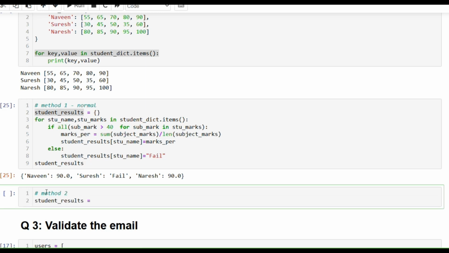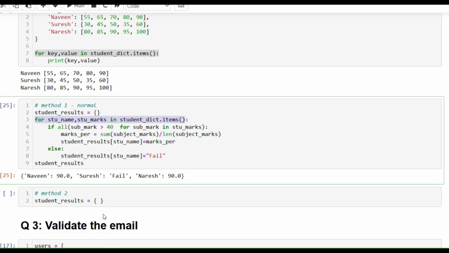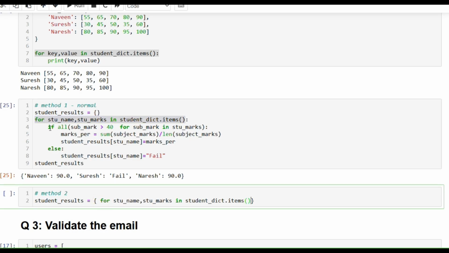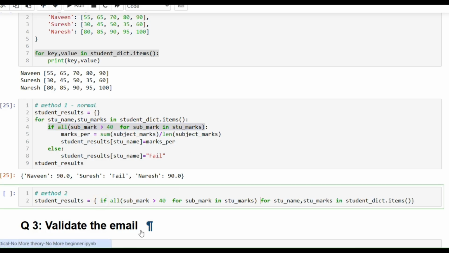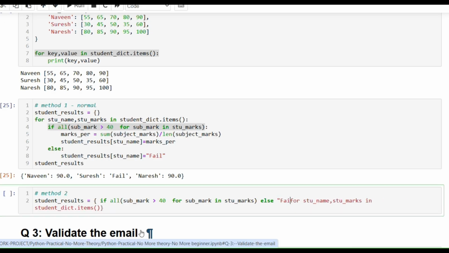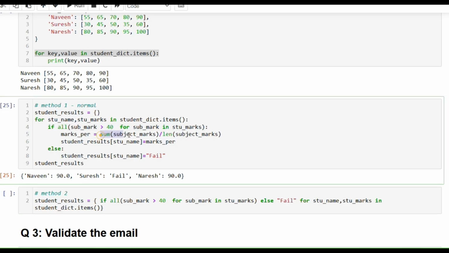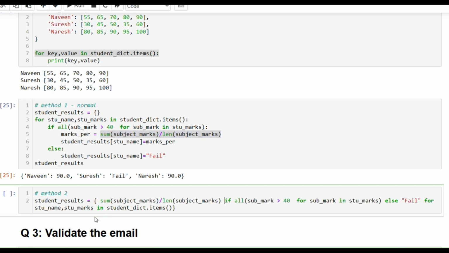Take this output, put the dictionary, and take this one and place it over here at the end, and take this one and add else fail, and do this one here. But the key, what is this one? Student name is the key, and put the colon, and now you can print this.